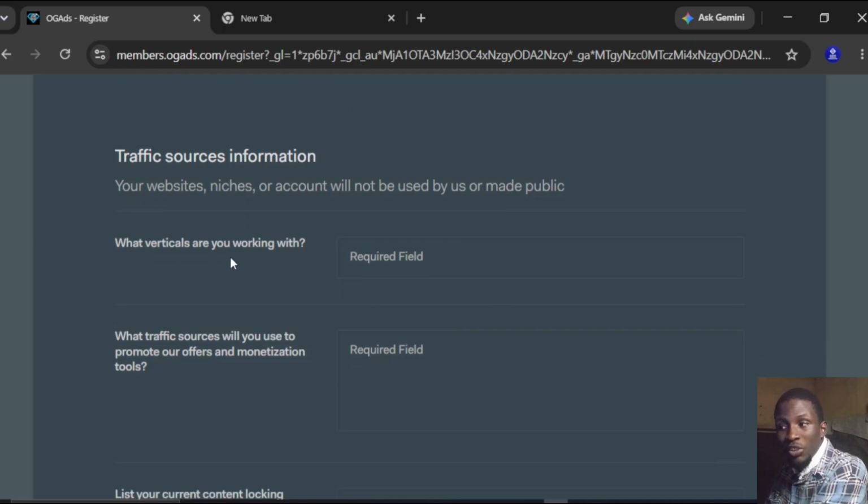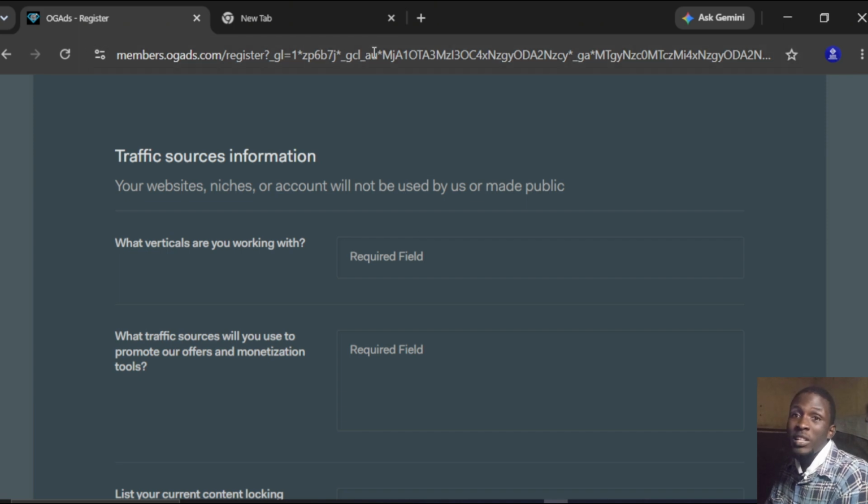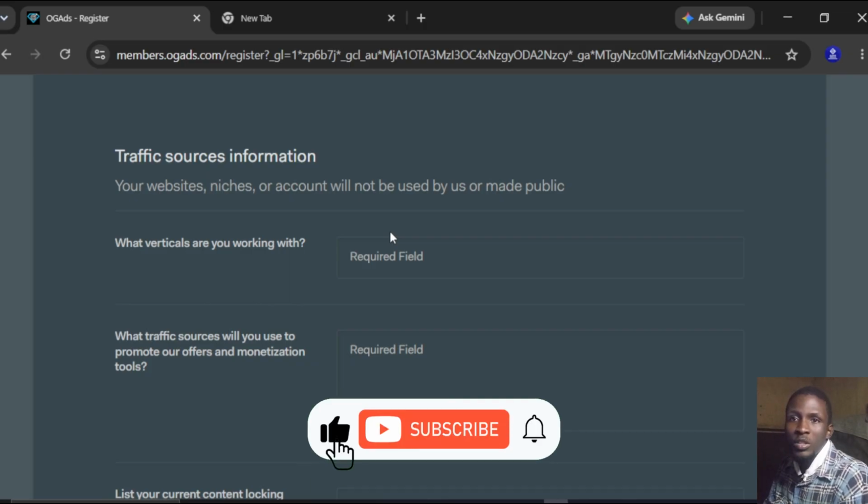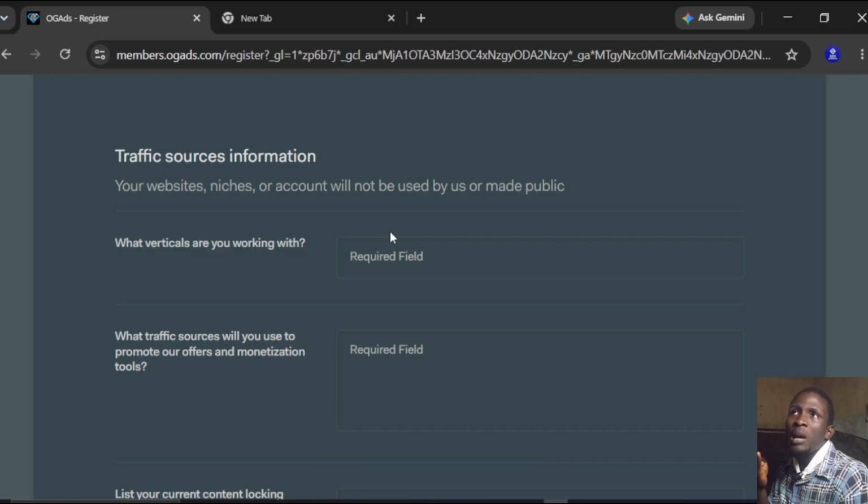Then for verticals, what verticals are you working with? You can browse what verticals are, but verticals are basically the kind of offer that you promote. This can be sweepstakes, this can be mobile install, this can be content locking. So just put those three offers right now: sweepstakes, mobile install, and content locking. That is okay for you.